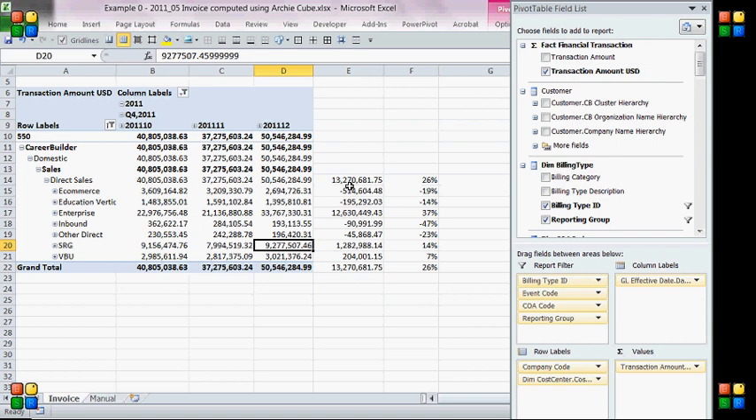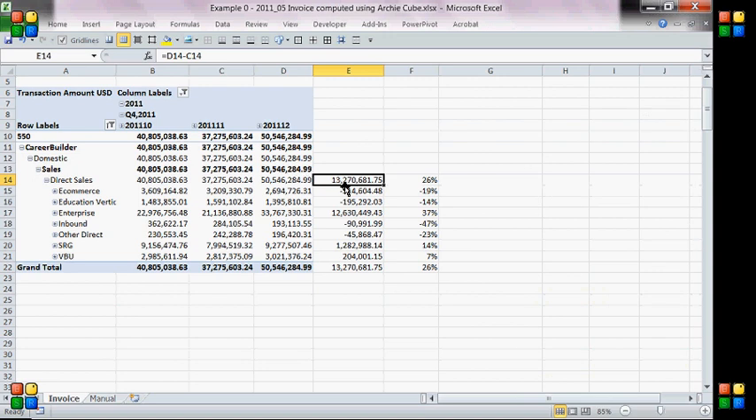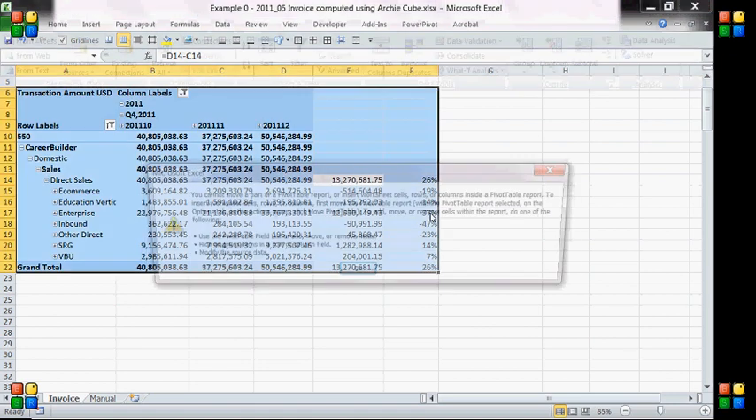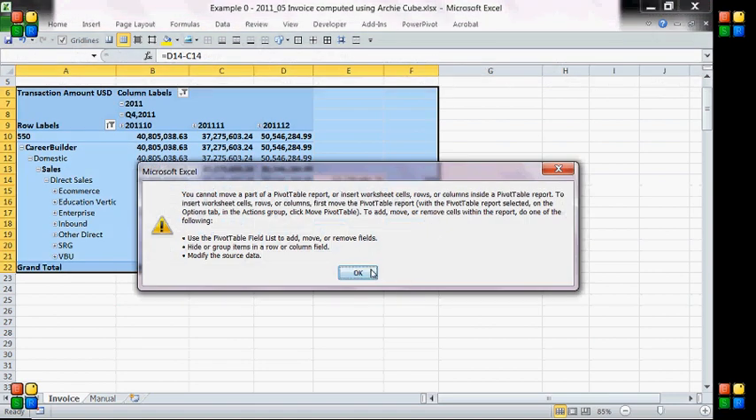One of the disadvantages of working with regular cubes is you can't actually create specific columns. And so here we have listed the variance between December and November. We have a percentage column here. And say we want to investigate only the largest variance, so if we do a sort, you get an error message.